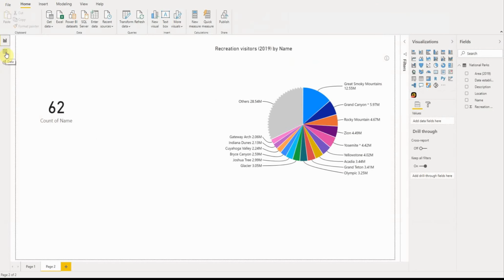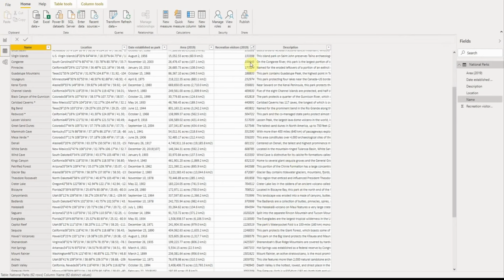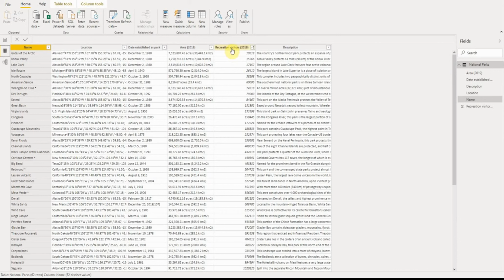All right. So I want to show you what I want to do here. This data is about different sites around the United States you can go and visit. So we have things like Virgin Islands, Grand Canyon, amongst other beautiful places in the United States. And on this column, you see it says recreation visits. These are the number of visits in 2019.